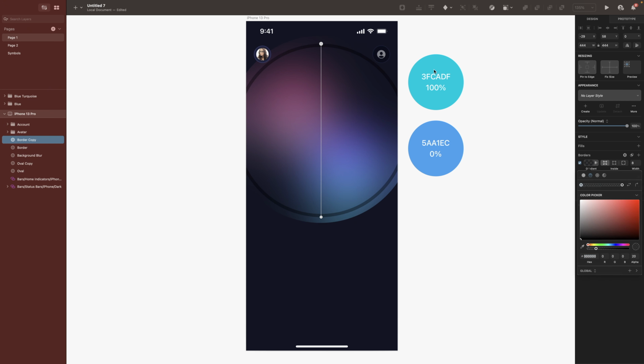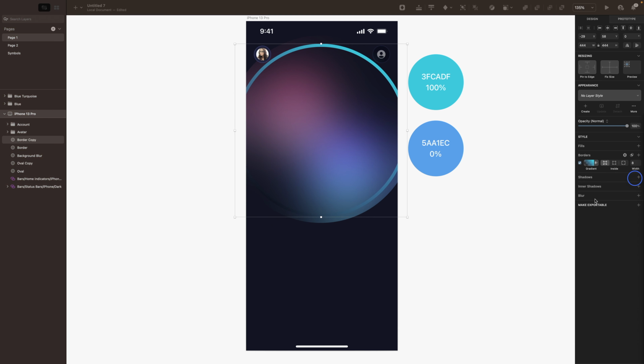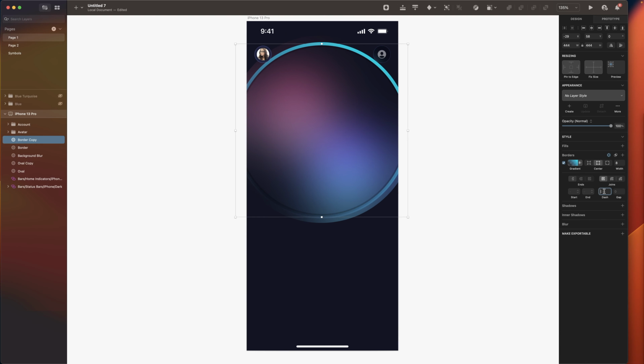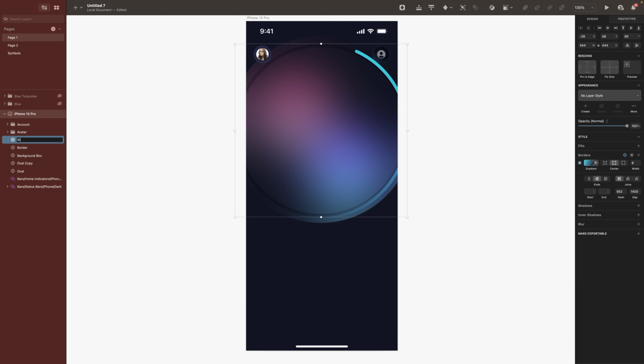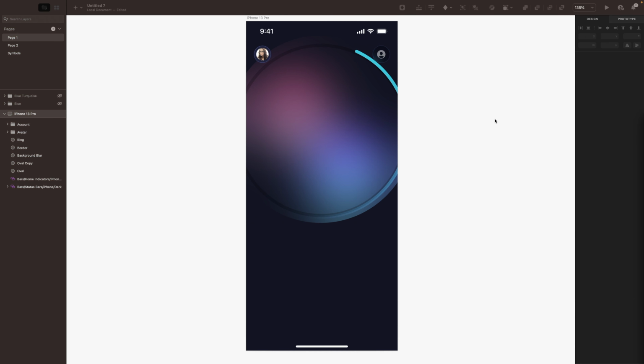The top color is going to be this blue and the bottom is going to be this blue, but decrease the opacity to 0. And let's rotate it to the top right like this. Set the stroke to center. Set the dash to 952. And for the gap, 1400. Select the end type with the round shape and rotate to 90 degrees. Let's fix the gradient and put it back like this. Rename ring.